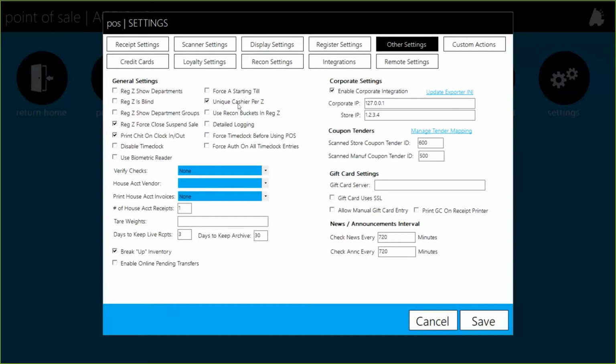The next option is unique cashiers per Z. That means that whenever a cashier has rung up a sale on a shift, another cashier can no longer ring up sales on that shift. It's going to force one single cashier to a shift. Use Recon buckets in Register Z: on your Register Z, that slip that prints out whenever you end your shift, it's going to show your Recon buckets rather than your individual tenders. An example of that would be, instead of showing MasterCard, Visa, debit, Discover or American Express, it's going to show credit cards and just a lump sum total.